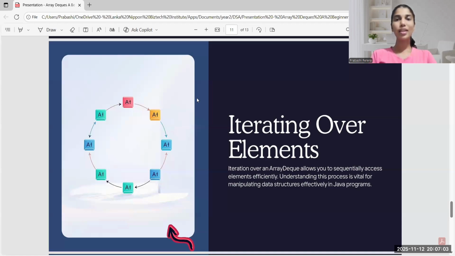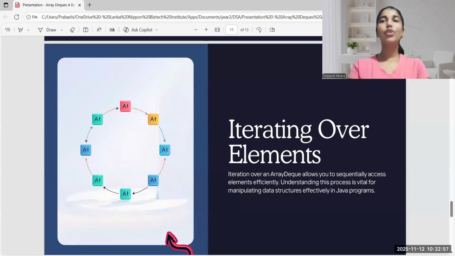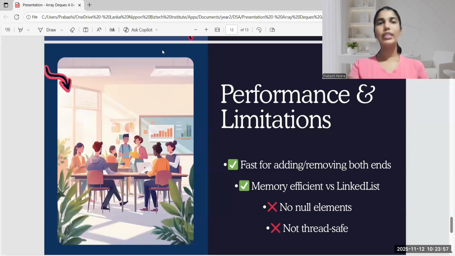Next, let's learn about iteration over an ArrayDeque. So you can easily loop through elements in an ArrayDeque using a for-each loop or an iterator. In terms of performance, it is fast for insertion and deletion and it's memory efficient. And also it does not allow null elements and it's not thread safe. So it should be used carefully in multi-threaded programs.